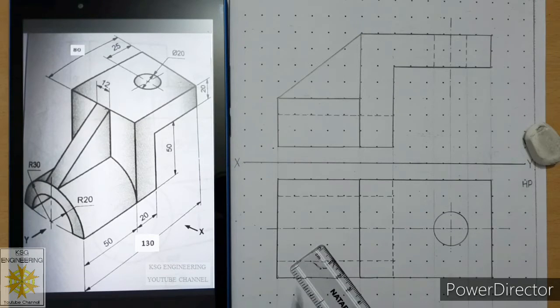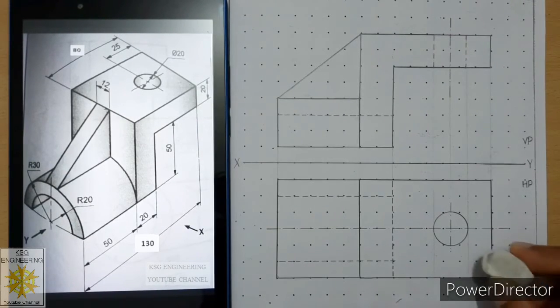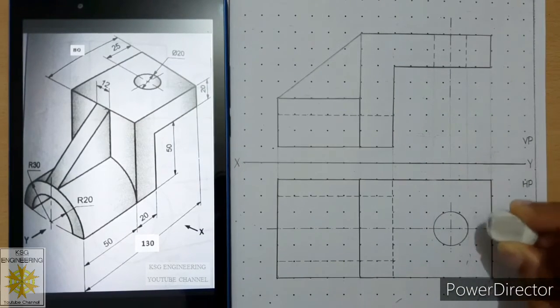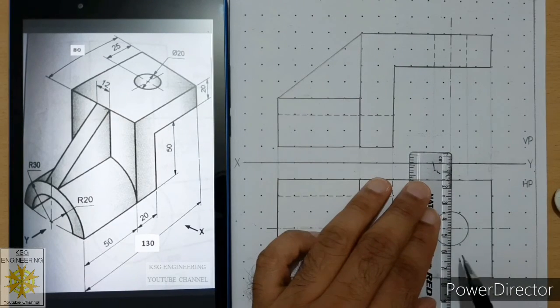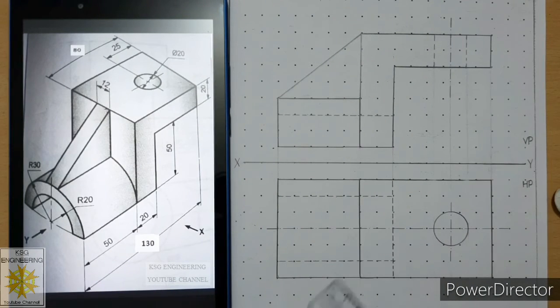So we are ready with the drawing of that circle, and we are ready with the top view as well. Now next step is we will erase these projectors which are outside the top view. And we will erase the projectors which are within the view. And let us correct this center line also, because we always start with long dash, we end with long dash. Okay, so we are ready with the front and top.